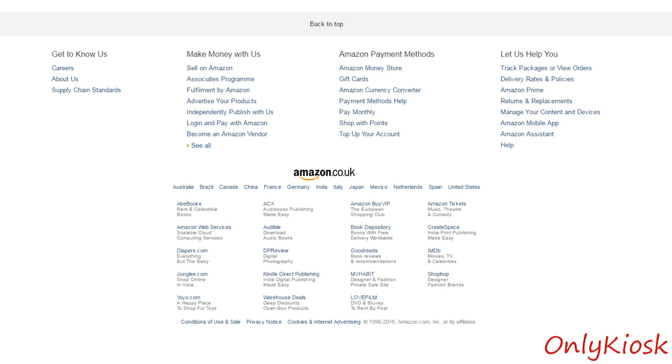The footer area will usually include a copyright declaration. You will also find a list of miscellaneous links like contacts, about us, terms of use, privacy policies, etc.